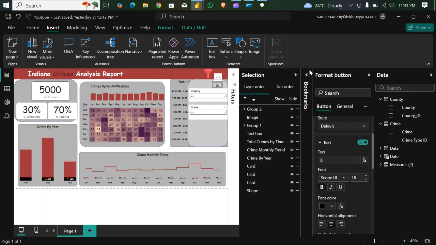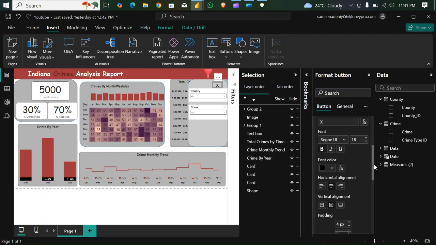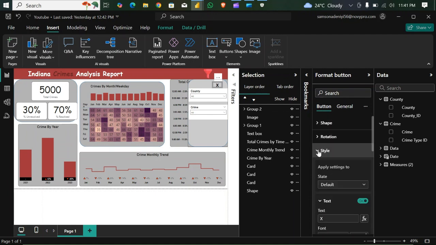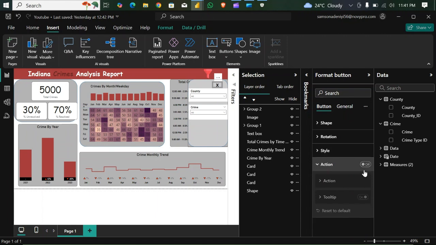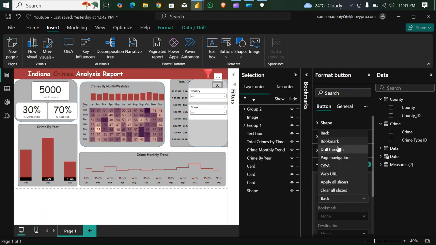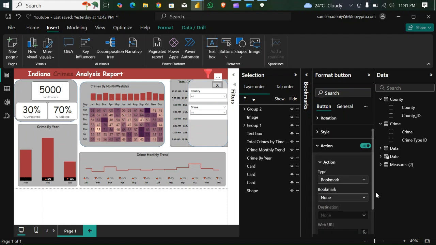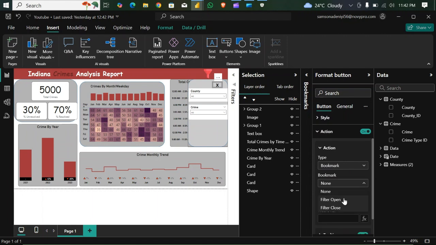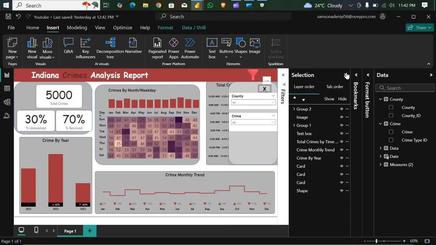So the filter close is in, okay, I'm on this button. I need to format the button. Okay, this is still a button here. Let me close all of this. Yes, the button has an action, and the action is leads to a bookmark, and the bookmark is the filter close. So now let's test everything we've just done if it works perfectly.